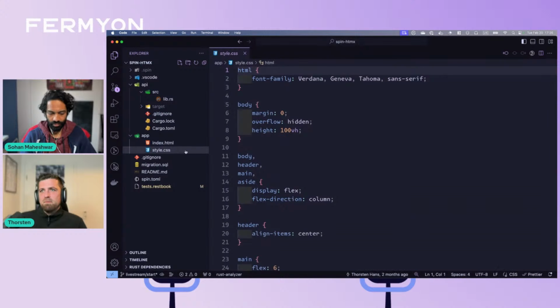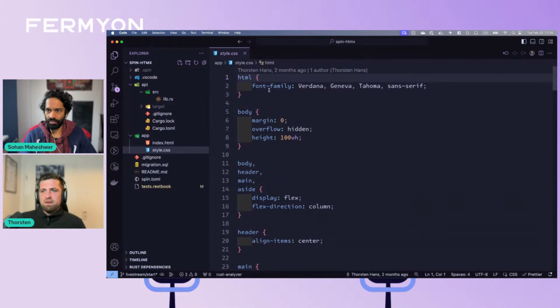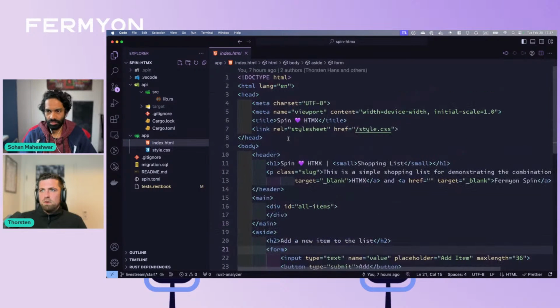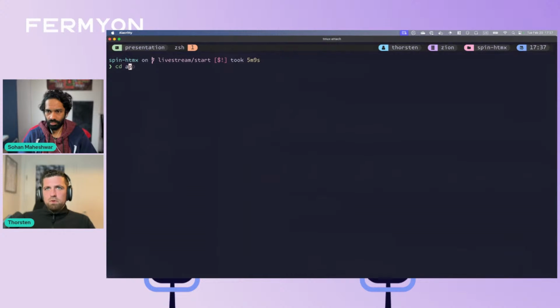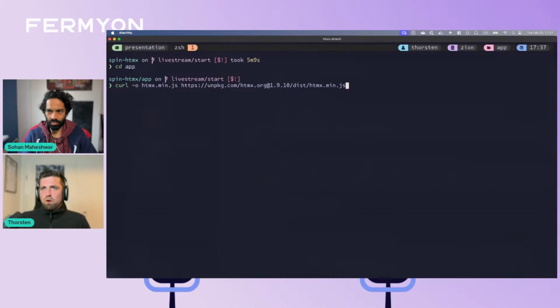And besides, there are some fundamental style sheets that I wrote that are already loaded as part of the HTML over here. And with that, we want to bring in htmx. So let's bring up a terminal over here and move to the app folder. There I have two curl commands that will basically go to the CDN and grab the minified version of htmx in the first place.